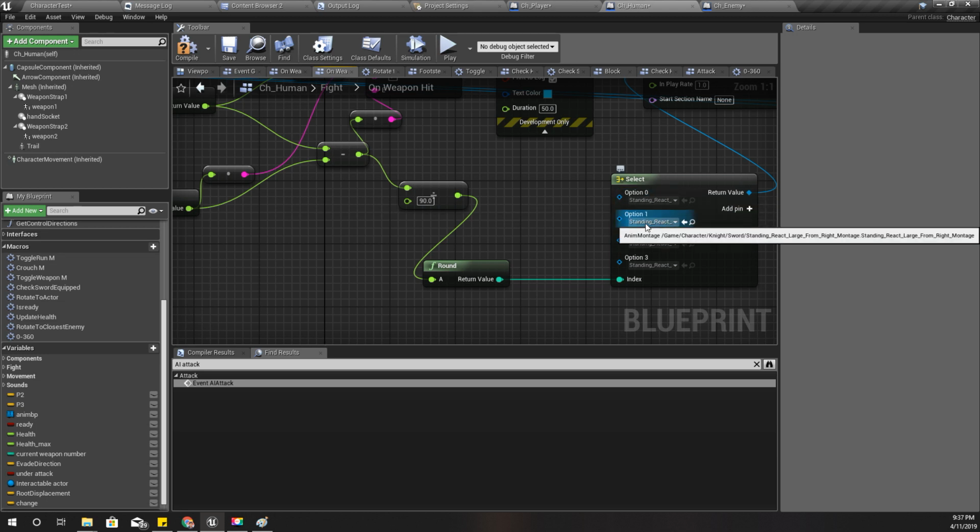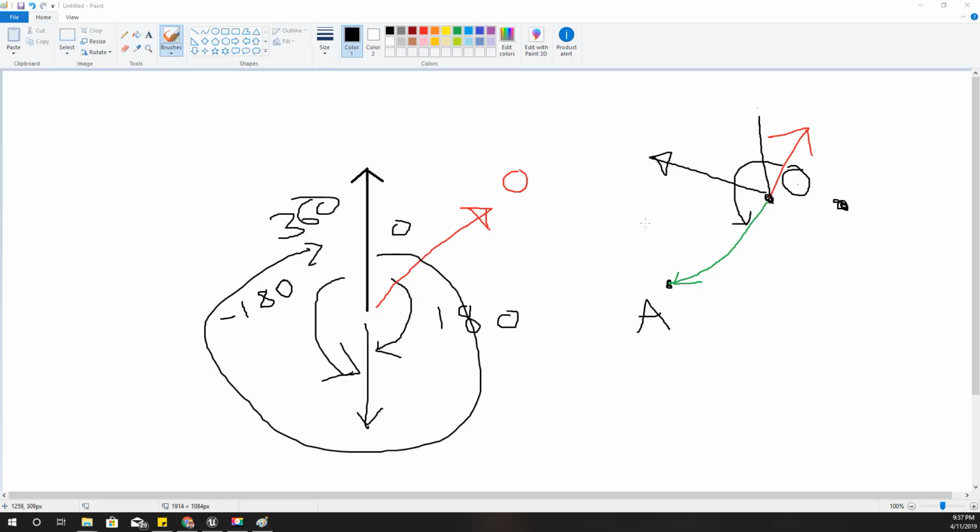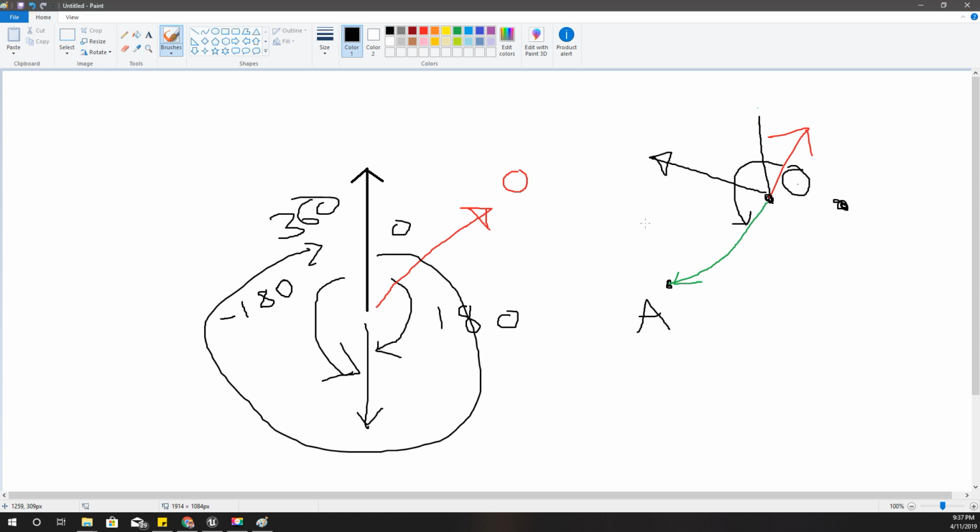And for the second option, something in between 90 and 180, that means the enemy is somewhere like here. So this guy should move in this direction or this direction, but for the approximation, this direction. So it's like getting hit from the back.